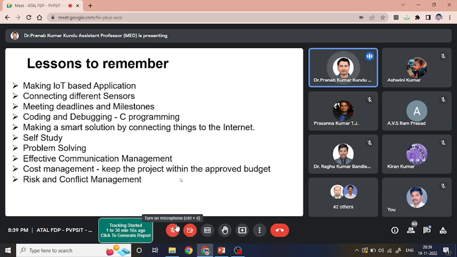Making a smart solution by connecting things to the internet. Self-study, obviously that is important, that you can do using books and the internet. Problem solving as per the needs. Effective communication management, that obviously is very important.